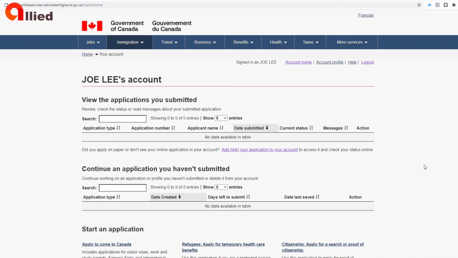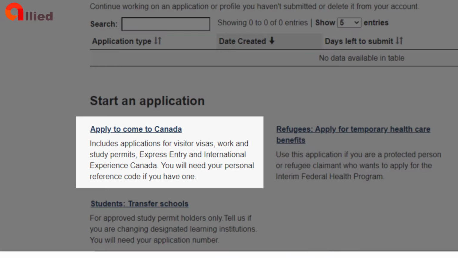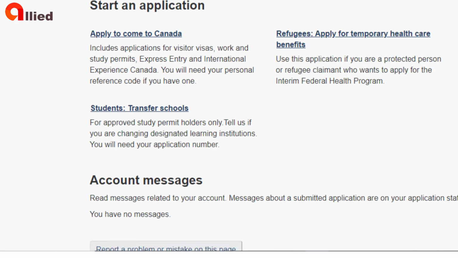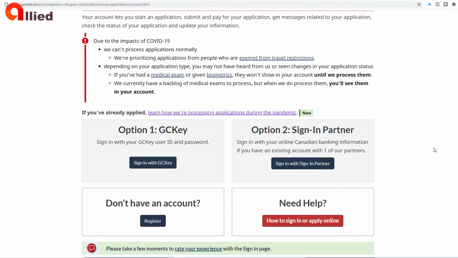Now you've signed in to your IRCC account with your online Canadian banking information. Here you can apply for visitor visa, work permit, study permit, and Express Entry, etc. If you don't have a Canadian bank account, you can use Option 1. Sign in with your GCKey user ID and password. Your GCKey can be used to access multiple Government of Canada online-enabled services. If you don't have a GCKey account, you need to register one first.